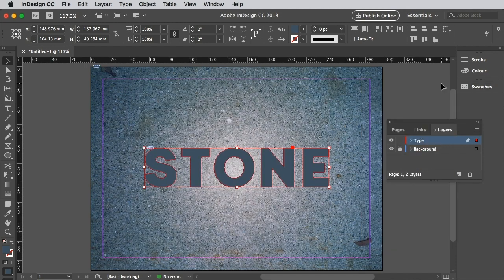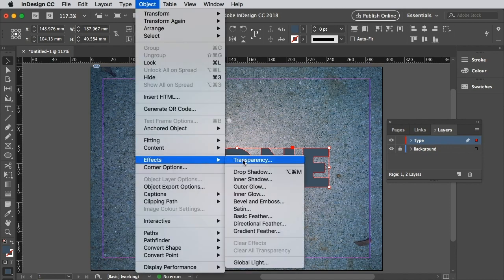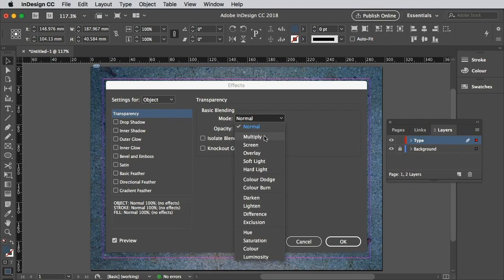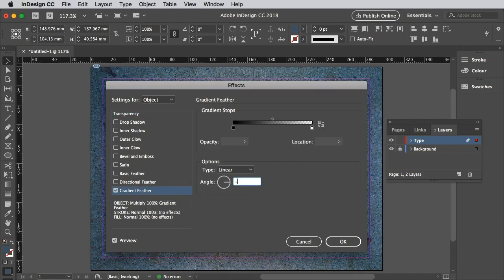Great. So if this is still selected, go to Object, Effects, Transparency, and set the mode of the vector to Multiply. Click on Gradient Feather and create a minus 90 degree linear gradient, which is going to create a deep shadow effect inside the text.